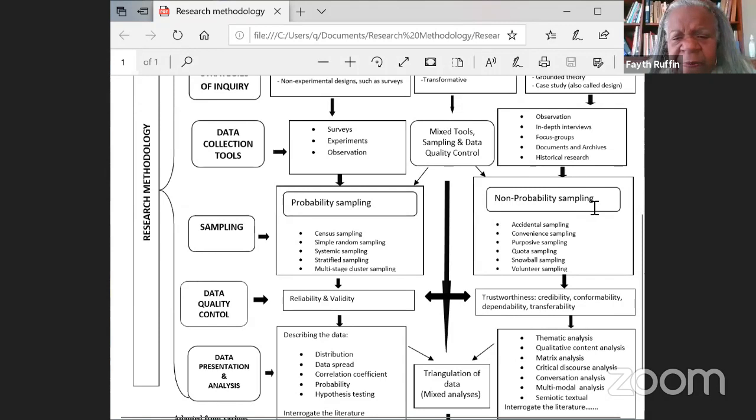Then for non-probability sampling, again, so what? I mean, you've got to tell me more than that. Was it quota sampling? And if it's quota sampling, why? And how is it that quota sampling fits with the in-depth interviews and fits with the grounded theory strategy that you used up here?